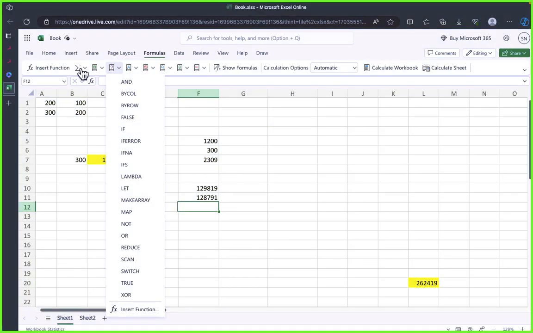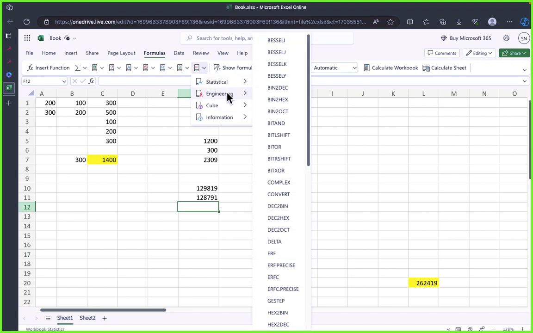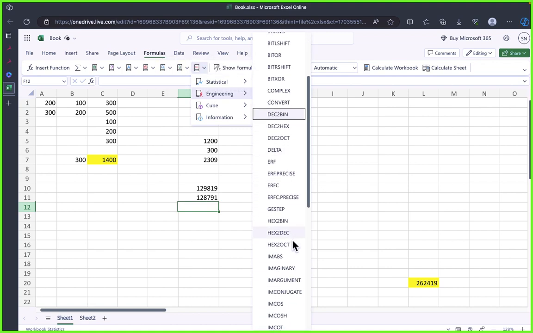This is a mathematical function, and this is a financial function. This is a logical function. We have text functions. We have date and time functions. Lookup and reference. When you see it, you can easily understand it, right? So you have completed engineering, is it? Yeah. You see, in engineering terms only, you have so many predefined functions.